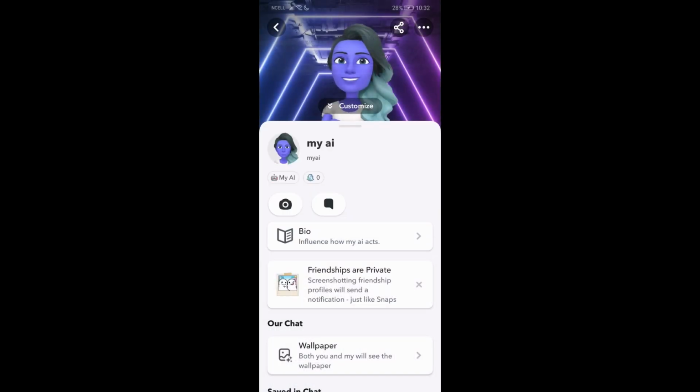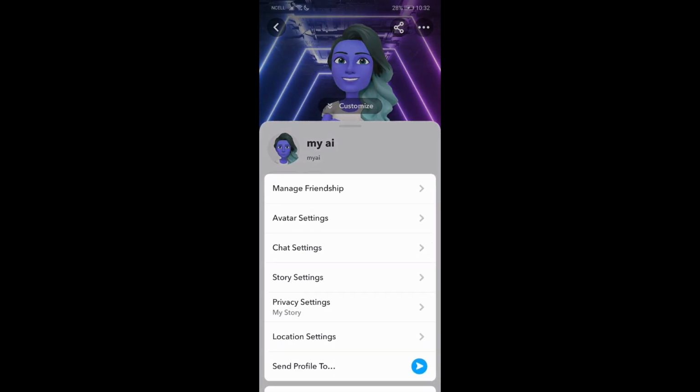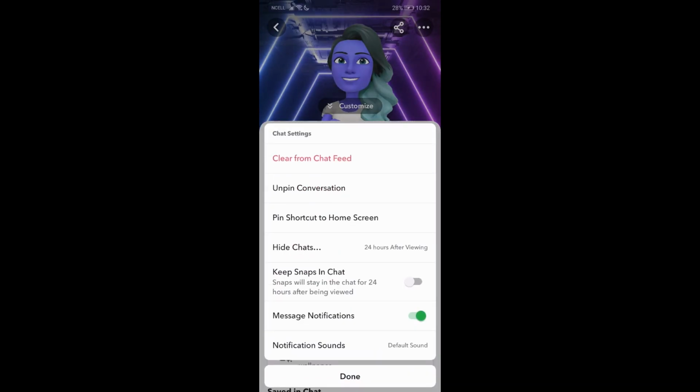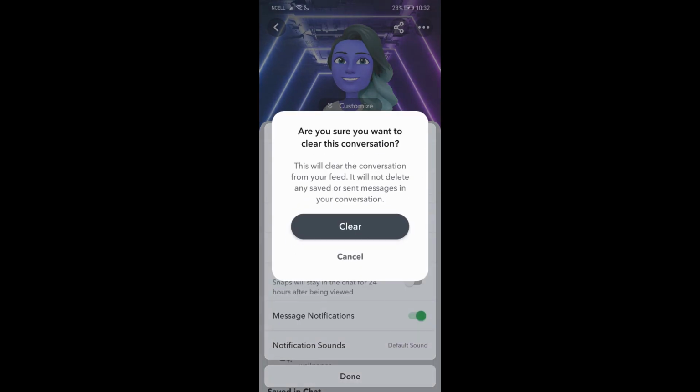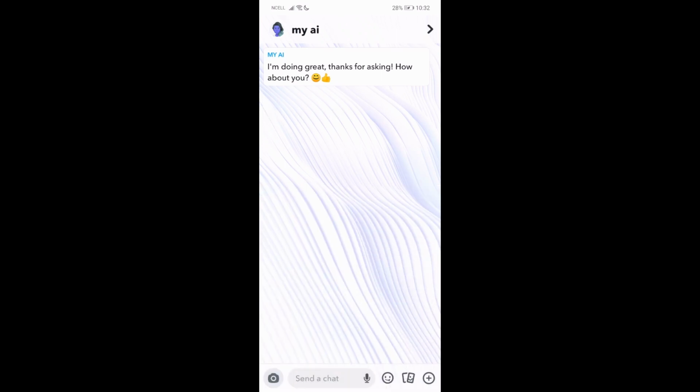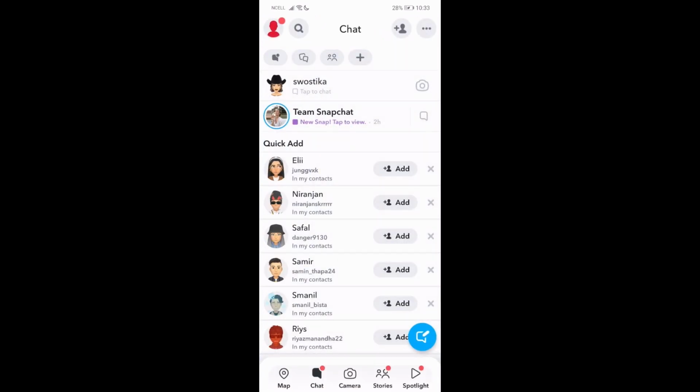From here, what you need to do is just go on top right corner where you'll be finding this three dot option. Just go over there, and then over here you'll be having a lot of options, but you need to go to chat settings, and then from here you'll be having this Clear from Chat Feed on your top option. So just go over there and just choose clear. Now if you go all the way back to the chat, you will see it is cleared.